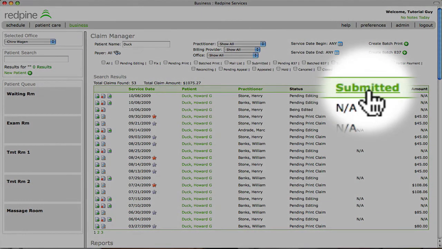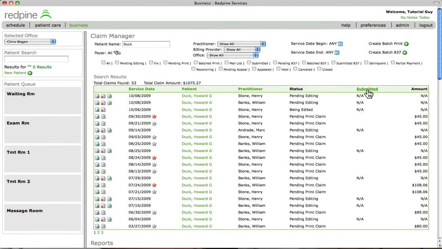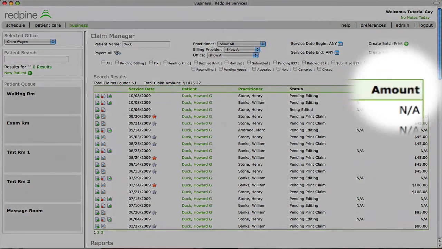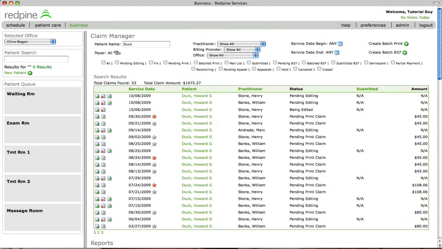This column lists the date that the claim was actually submitted. If this column lists NA, that is because the claim has not yet been submitted. This column is also sortable. The claim amount is populated once the claim is generated. This is the total amount submitted on the claim.